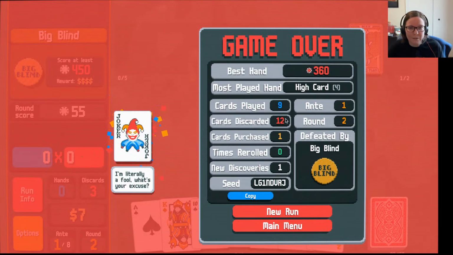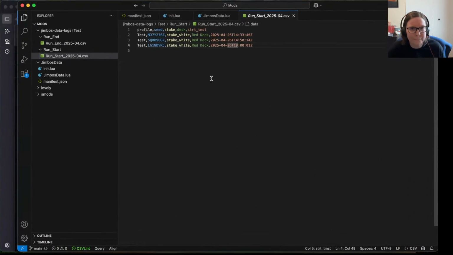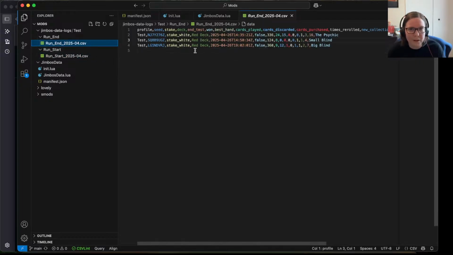We played 9 cards, 12 discards, purchased 1, rerolled 0 times, 1 new discovery, have our seed, ante 1, round 2, defeated by a big blind. And if we go into our run end, we have the same metadata to start our CSV for run start. We have our profile, our seed, our stake, our deck, and then we have our end timestamp. So we ended right at like 3:02 p.m. my time. False, we did not win.